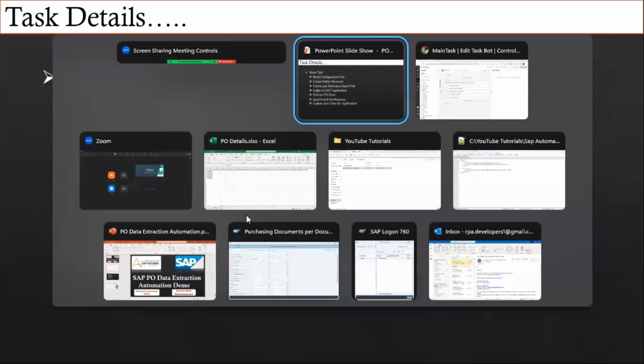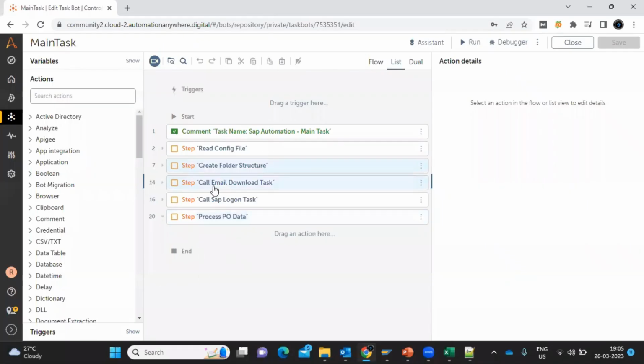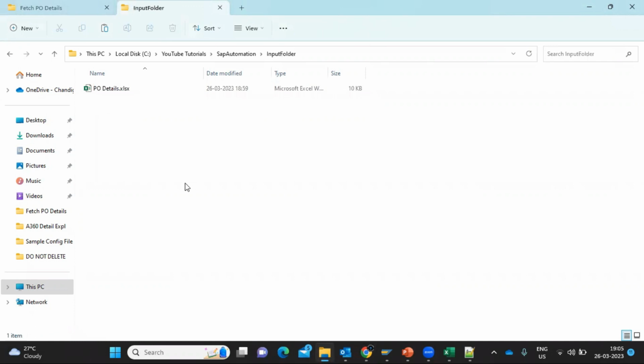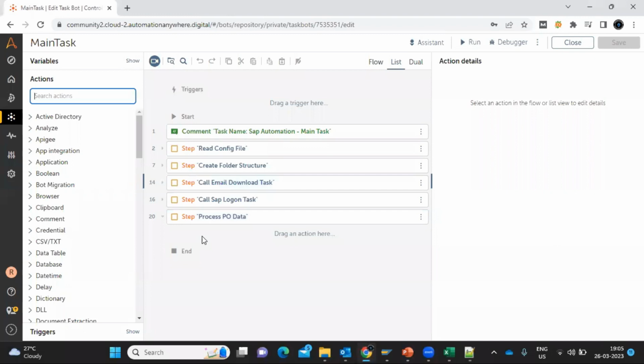We will create it within our main task only. So now let's start with this part. First I'm going to keep a condition to verify whether the input file is available or not. If the file is available, then only I want my bot to perform the action. So let's keep a condition.